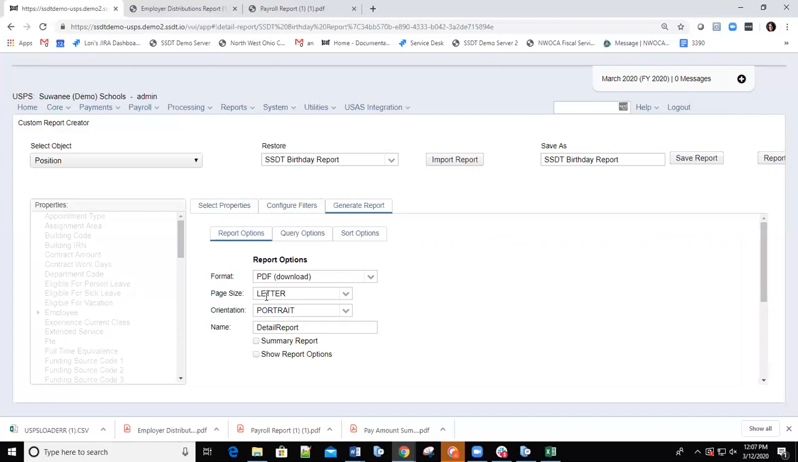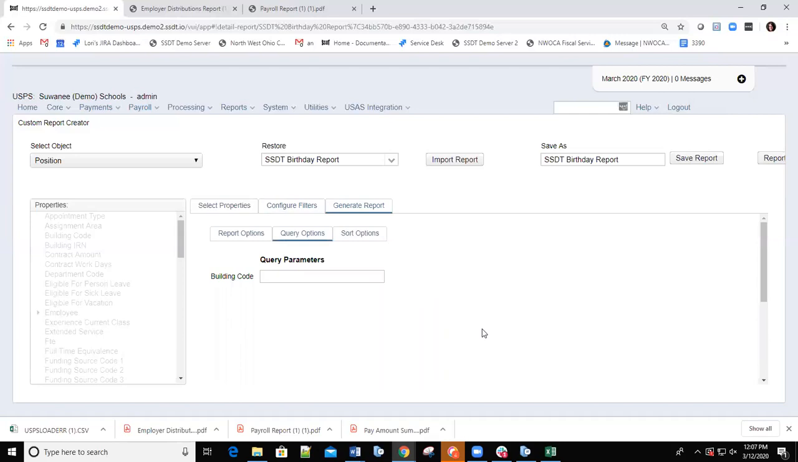Again, I have the capability of changing the format. I can change the orientation. I can change the name if I want to. I can make a summary or a detail or a show report option, which is like the page setup for the report. If I wanted to do the query options, I go in and put in the specific building code. Remember, I got rid of those start and stop dates, so it's going to give me pretty much every birthday, unless I define the start and stop dates for birthdays.